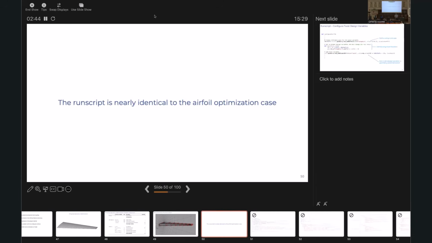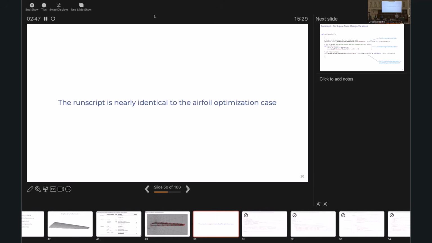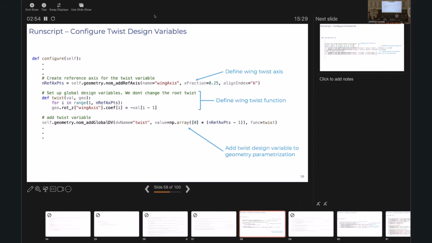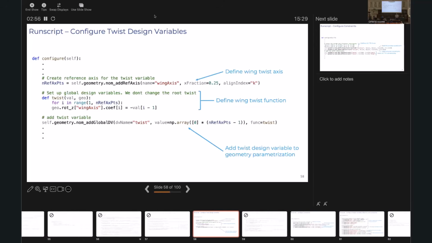The great thing about this is the run script is actually nearly identical to the airfoil optimization case. So I'll skip most of that setup and just go over the differences in the two. The major difference here is we need to add this twist variable. We can do that in a similar way to what we did for the angle of attack variable, where we define a function in Python that we call twist, and we manually change the Z rotation of the wing axis here of that freeform deformation grid. We then provide that function to our geometry parameterization with the add global DV, just like we did for the freeform deformation points, the shape variables.